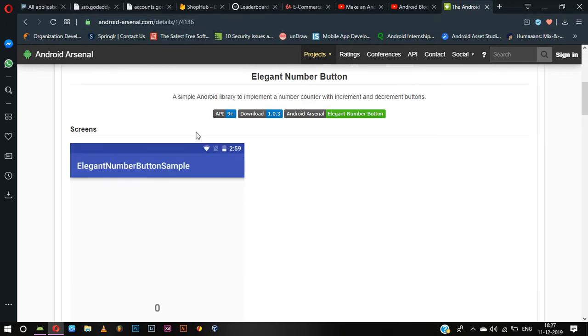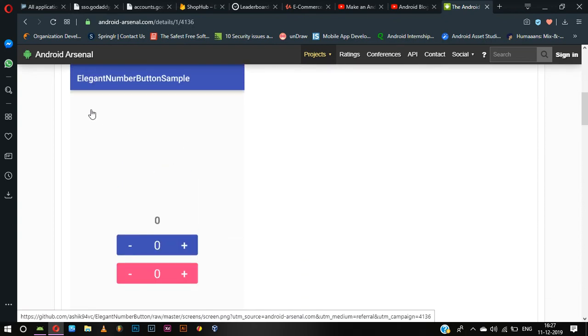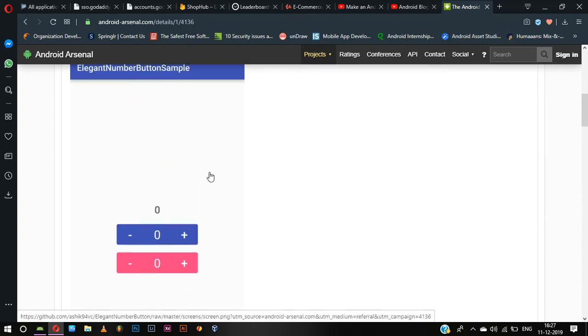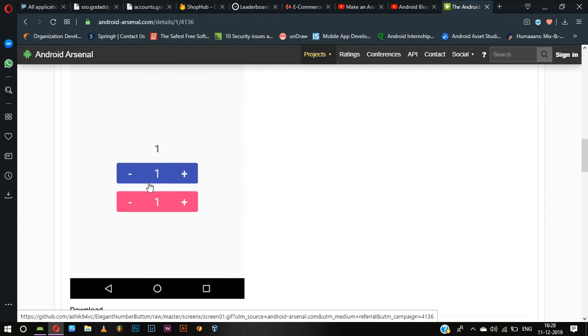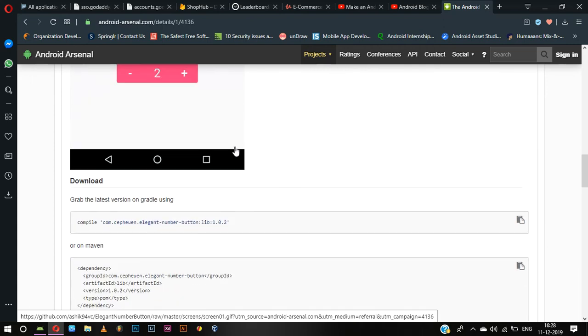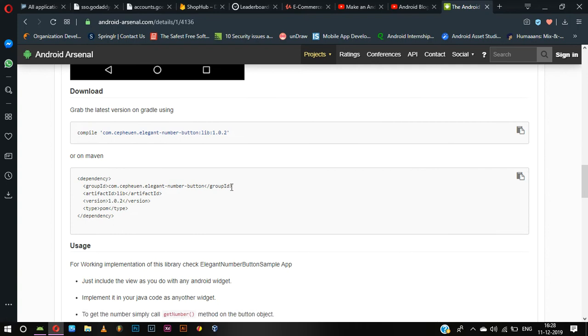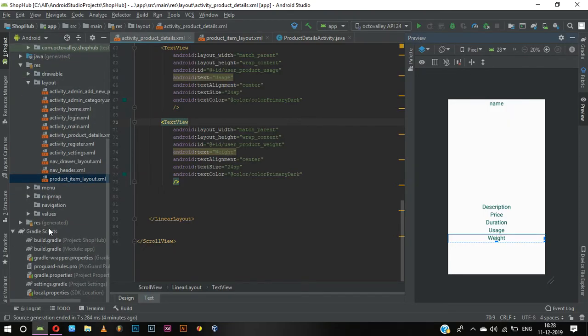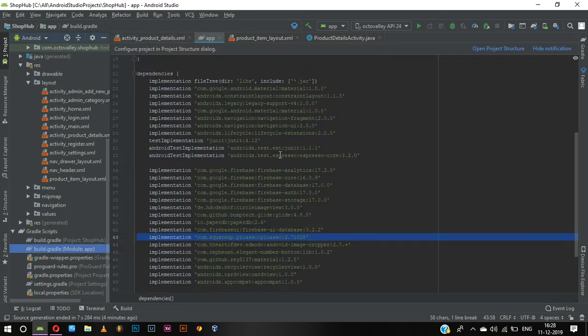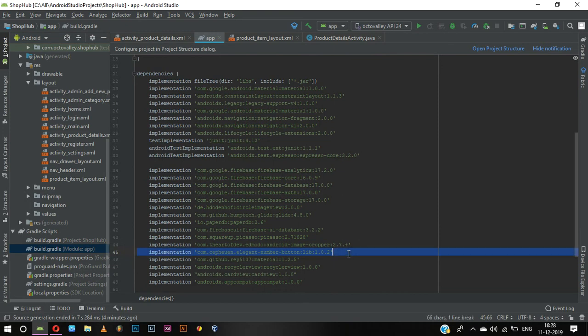/1/4136. And here we are going to add the elegant number button sample, which is like this. Here we can just add it, and it will be going from 0, 1, 2, 3, and it is a quantity button. So to implement this, we need to copy this implementation. Just copy it, and I have already pasted, as I have said before, all the dependencies for this project, and here we have pasted it right here.